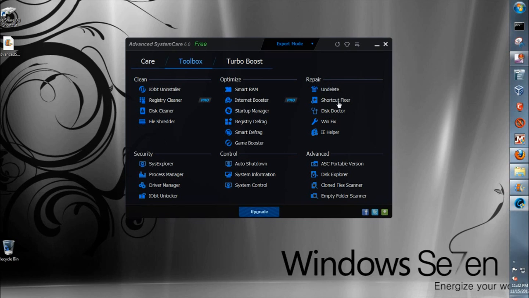Under Repair, there's Undelete, Shortcut Fixer, Disk Doctor, WinFix, and Internet Explorer Helper. Under Advanced, there's Advanced System Care Portable Version, Disk Explorer, Cloned File Scanner, and empty folder scanner. So you can see there's a lot of tools included with this program.